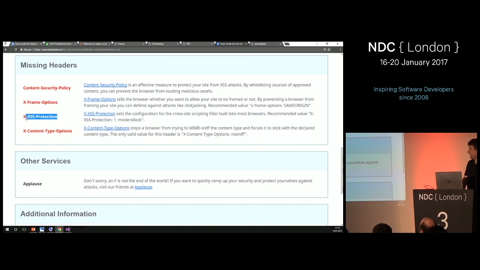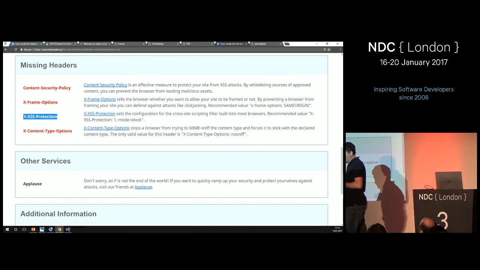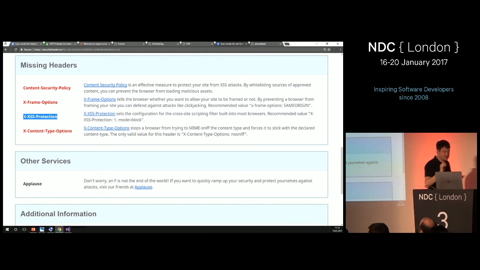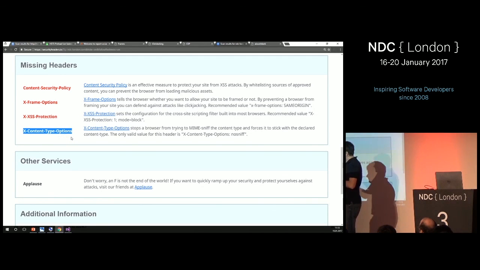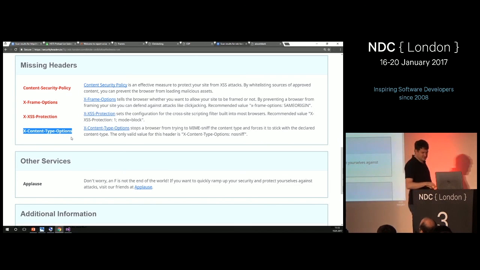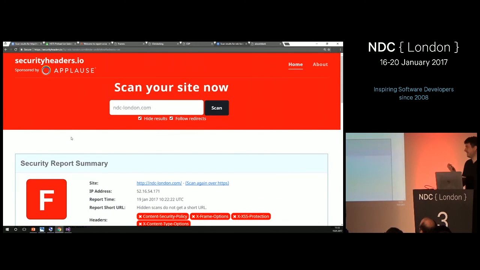We do not have XSS protection. As I told you, it's enabled by default, but we can also enforce it if there's a group policy eventually still disabling that feature. So we can specifically send this. And also X-Content-Type-Options is the one we discussed last. Still, is this now a problem? Because, well, the conference website has an F.